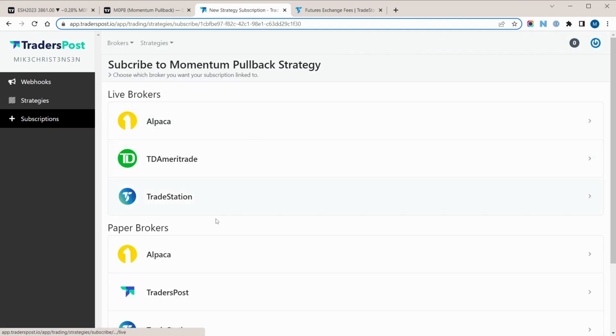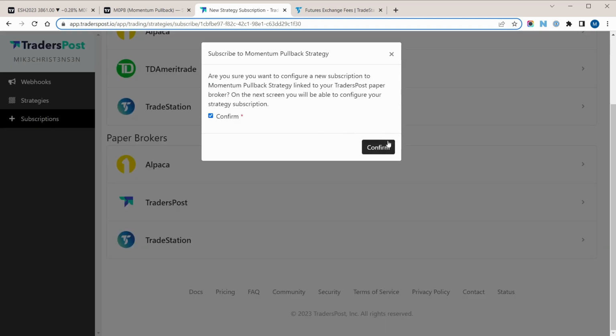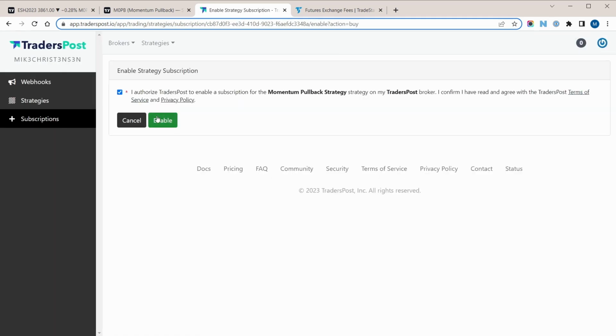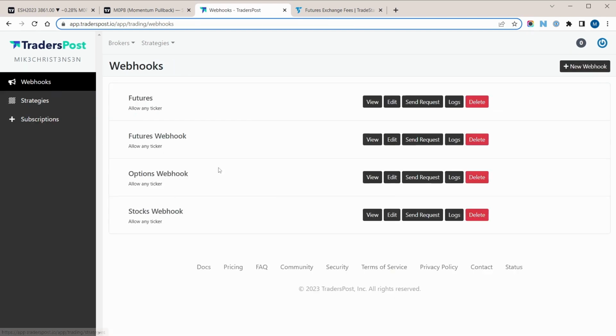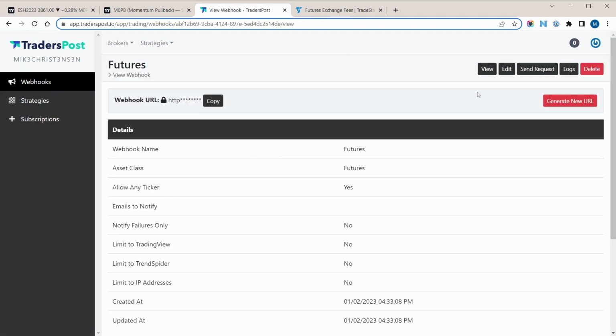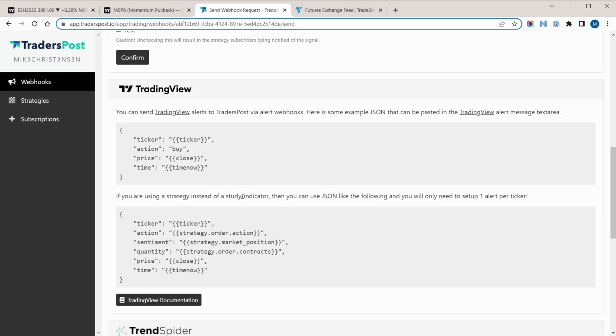Finally, let's subscribe our TradersPost paper broker to this strategy. Don't forget to enable your strategy after you create it, and make sure to set auto submit so that it automatically submits to your broker. Now let's go back to the webhook, and we'll view the futures webhook and click on the send request button to get the settings you're going to need for your alert.